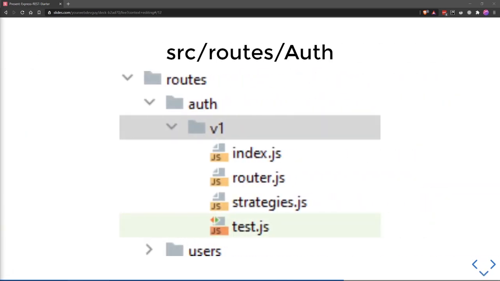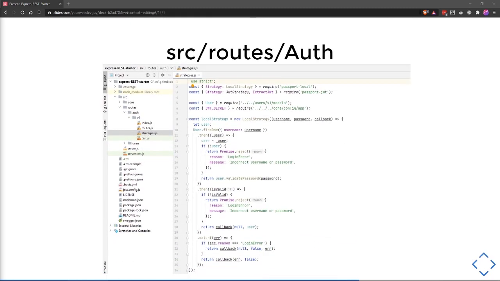For our auth router, we also have a router.js, index.js, and test.js similar to the user route, but instead of a models.js, we have a strategies.js file. Take a look at how that works. In the strategies.js file, we define the ways that we will authenticate a user via passport.js. So we want to have both a local strategy, which accepts a username and password and looks up the user in MongoDB, and a JWT strategy, which will validate an auth token passed in through the authorization bearer header.